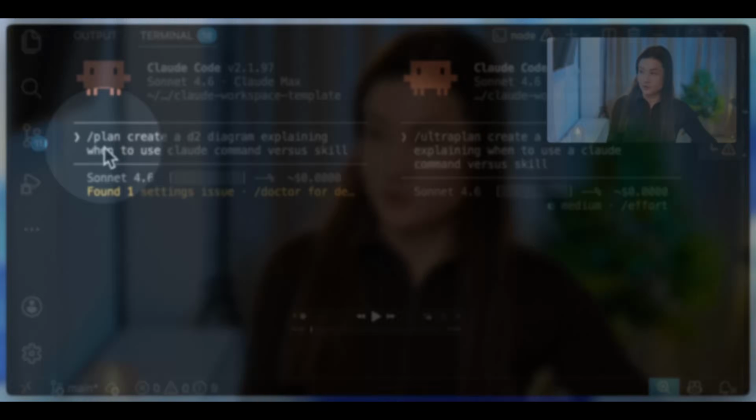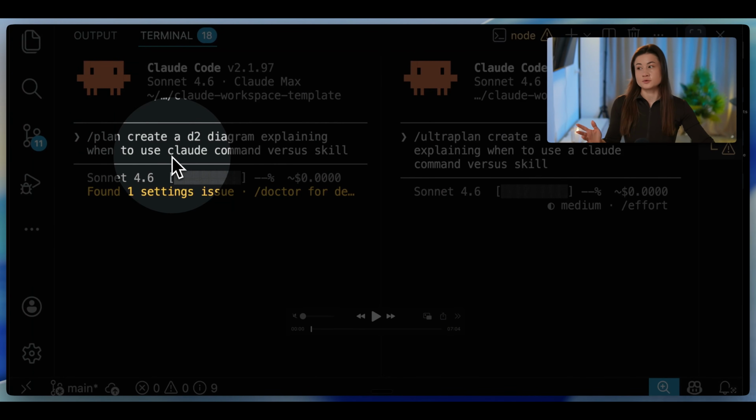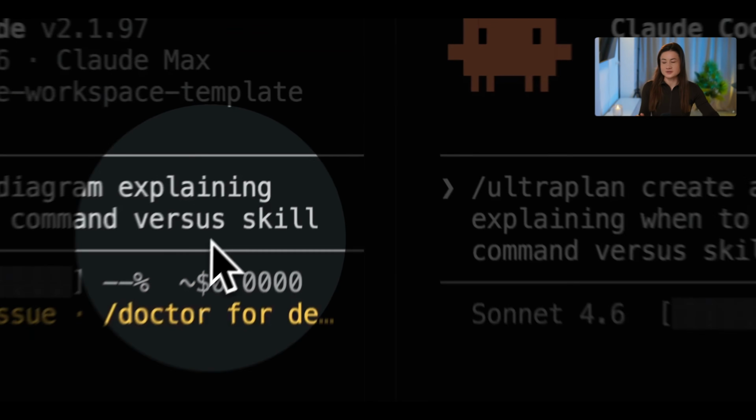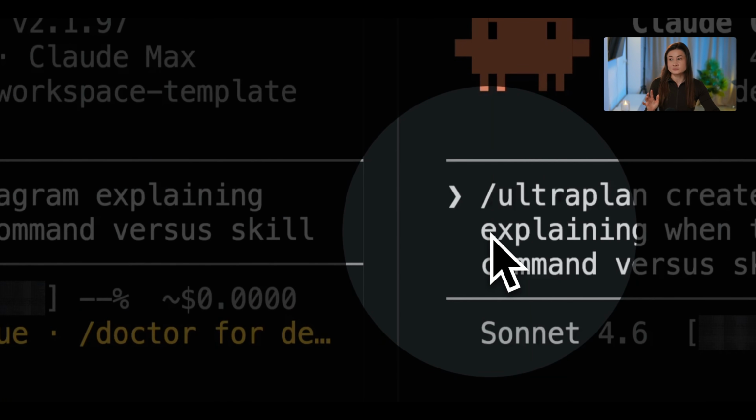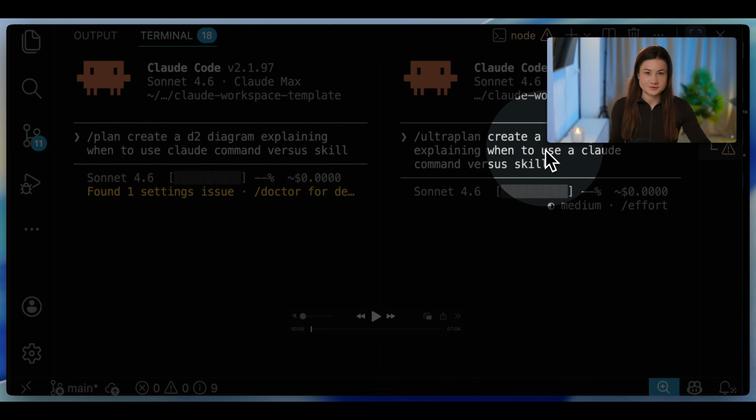Let's give them a second test. This time I will ask them to create a diagram. I have plan mode in the left. Create a D2 diagram explaining when to use a command versus when to use a skill. Same exact prompt using ultraplan. Identical prompt, no difference. Let's see the winner.